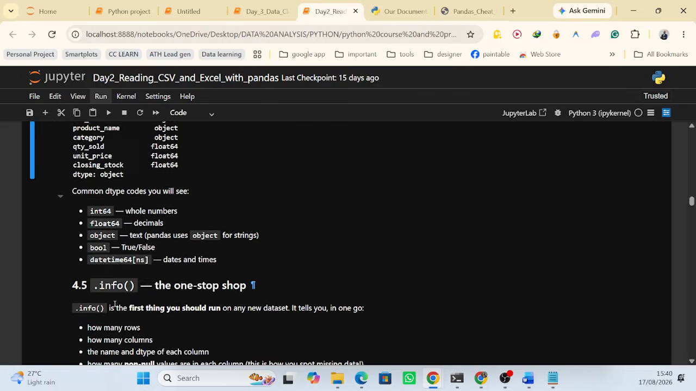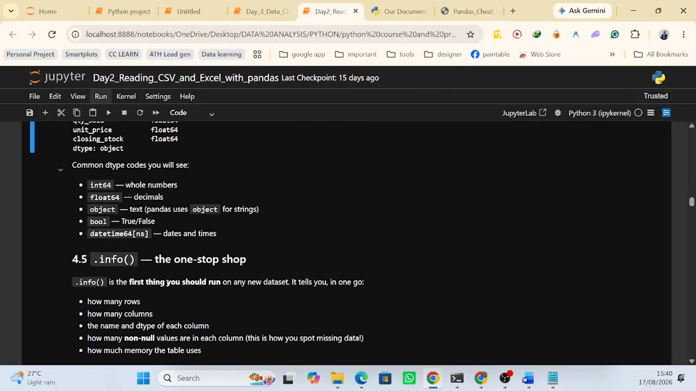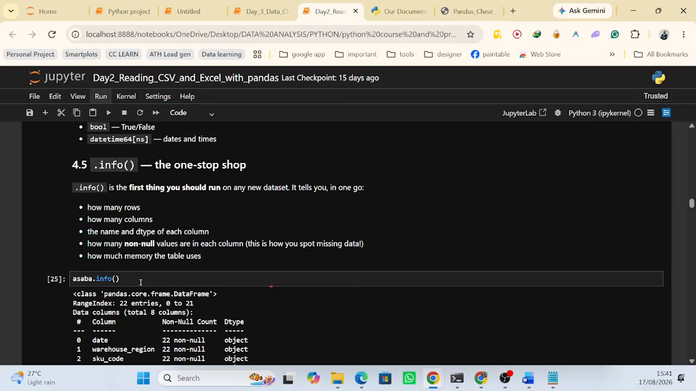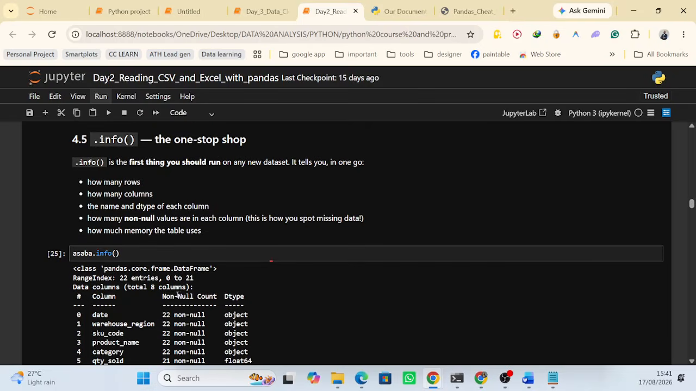Then the next one is info. Info gives you an overview of the information of each column in your table. What you will get when you use info is the column name, the number of empty values in that column, and the column data type.